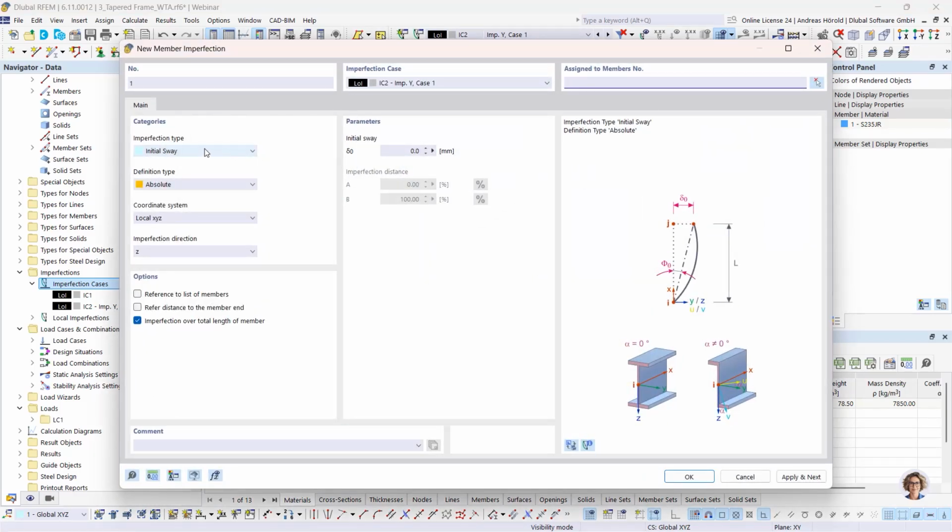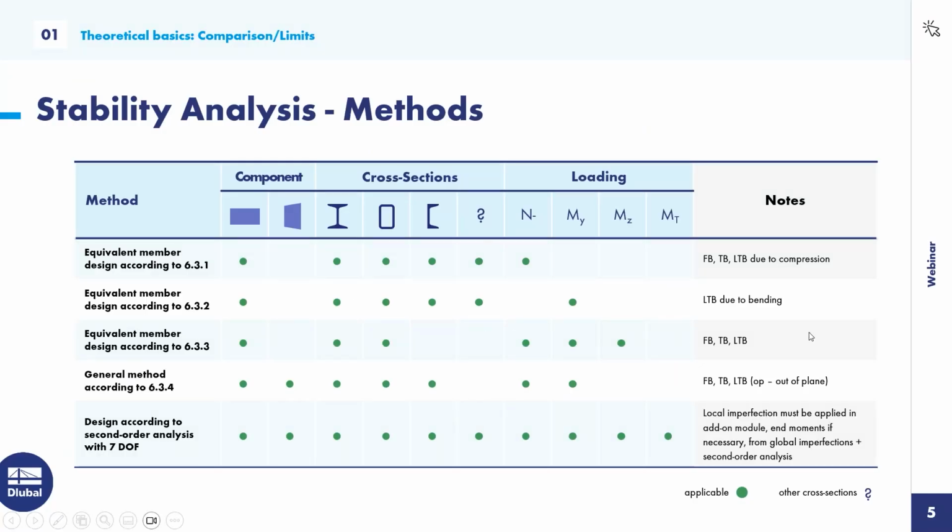So, initial bow, then manually relative in global axis system, y direction. Yeah, and what I have to enter here, I will show that on the table, on the next table.